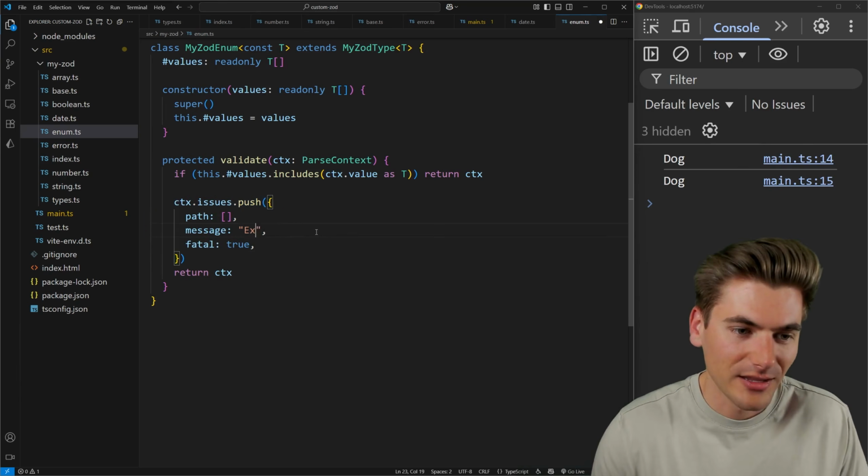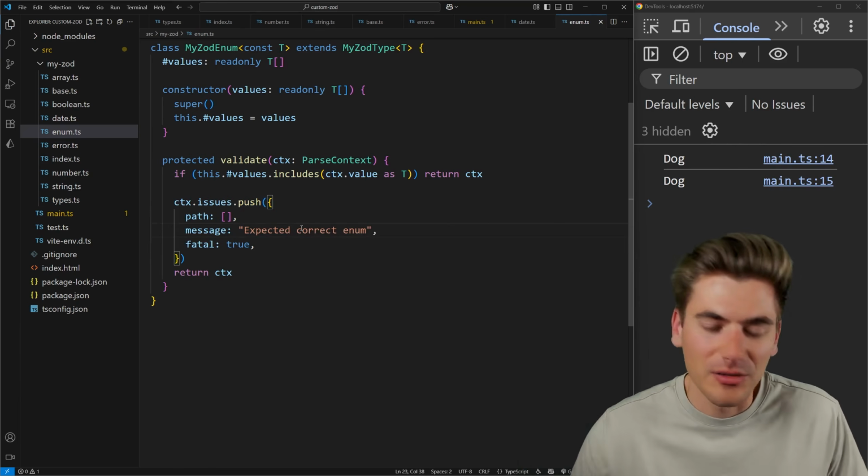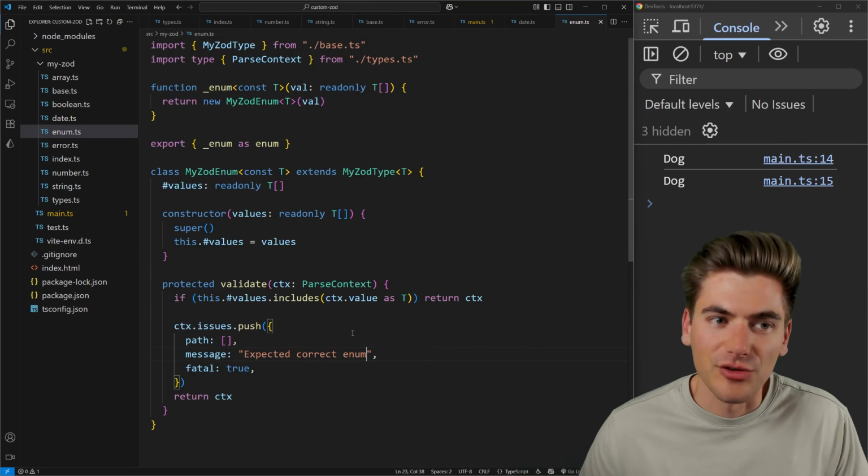And we could just say like expected correct enum. Doesn't matter what the error is. You can make these error messages much more useful for your user if you wanted to.